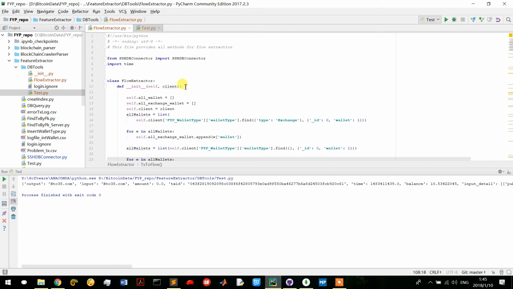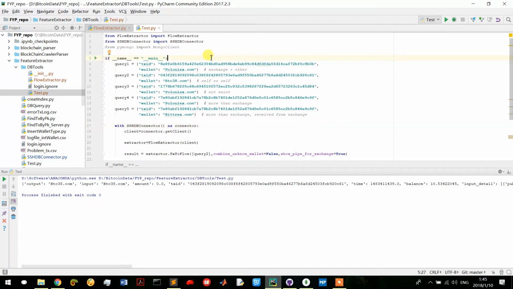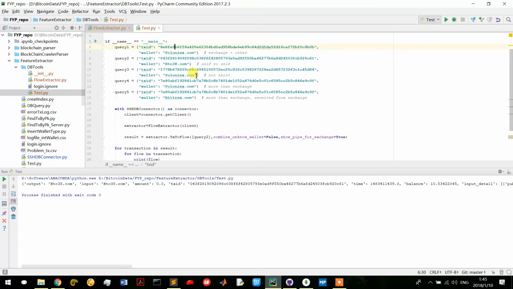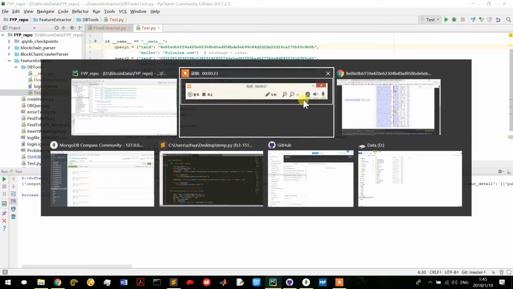Good morning everybody. This is an interface that I just finished, which can decompose a transaction into multiple flows for you. So in this video, I will demonstrate how to use this interface and what the interface will do for you.